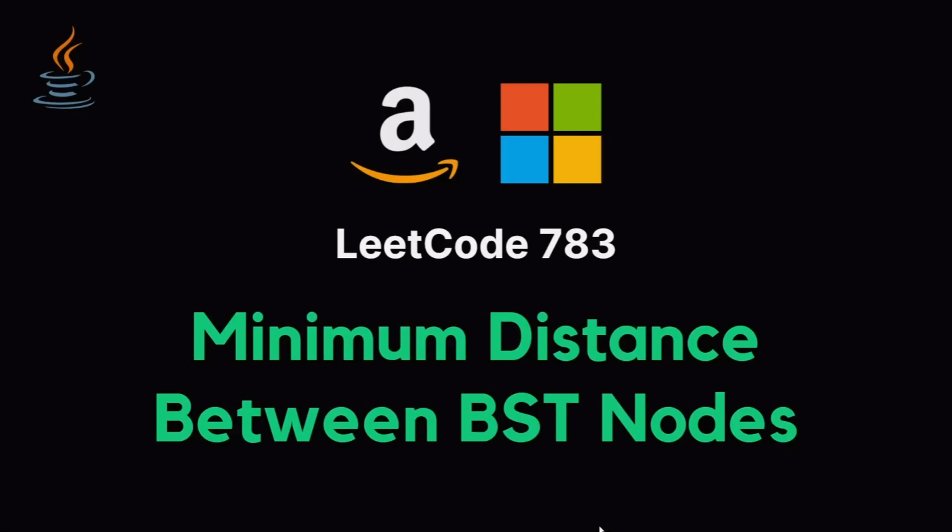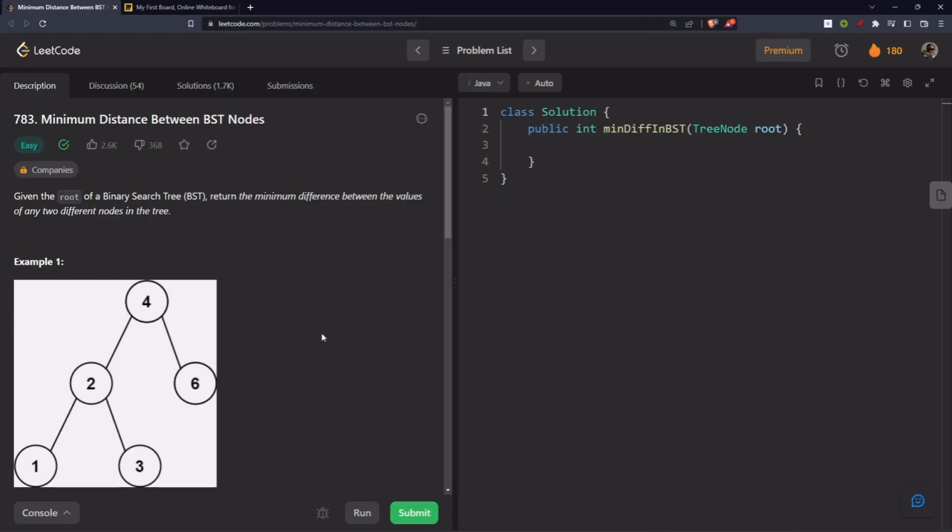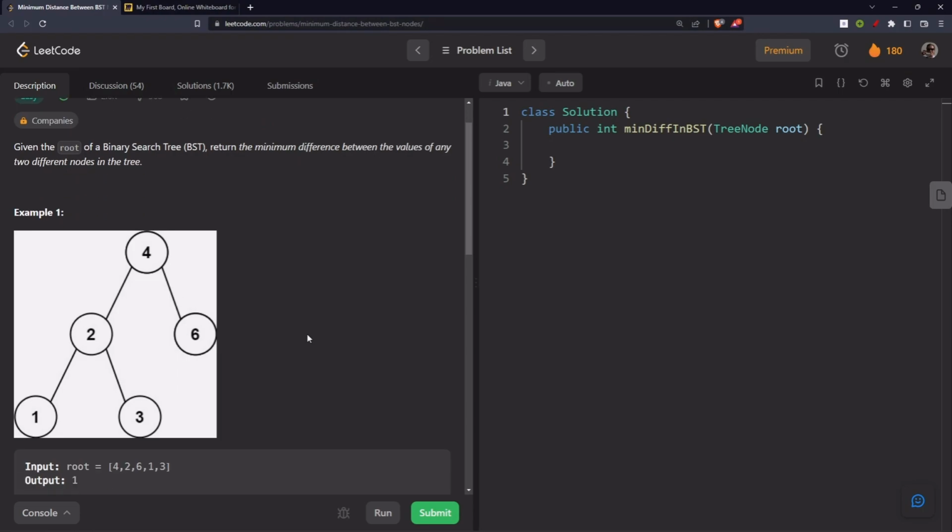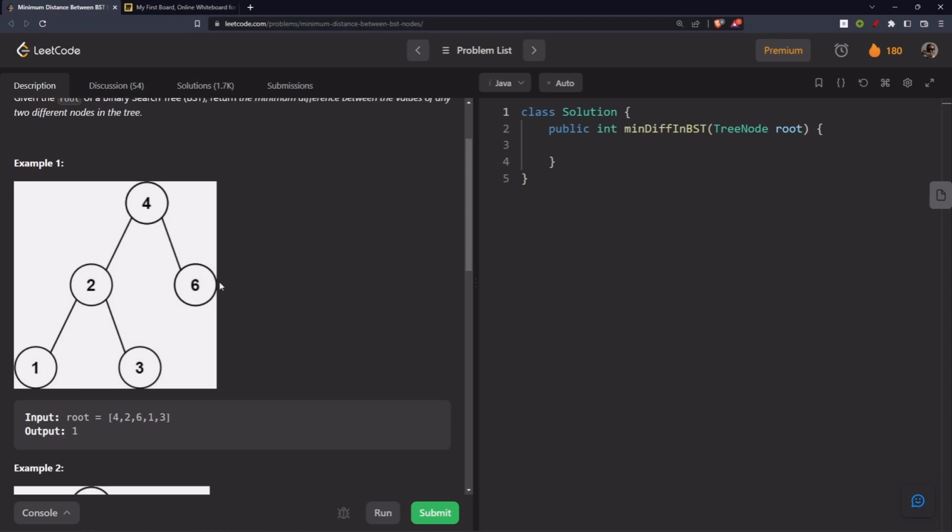Hello everyone, let's solve the problem minimum distance between BST nodes. Let's read the statement. Given the root of a binary search tree, return the minimum difference between the values of any two nodes in the tree. What do we mean by that? We are given a binary search tree and we are supposed to return the minimum difference between each and every pair of nodes that is present in this tree.